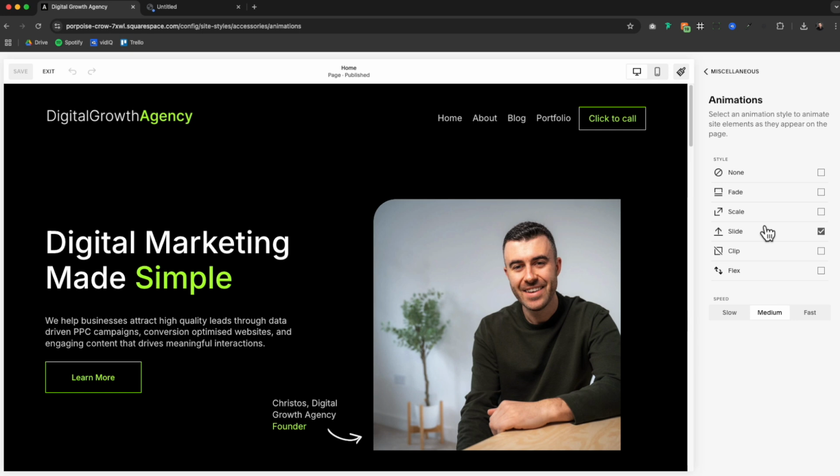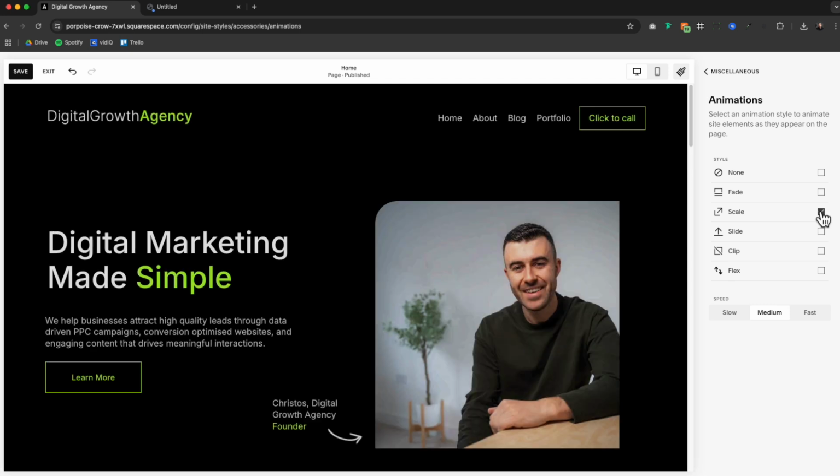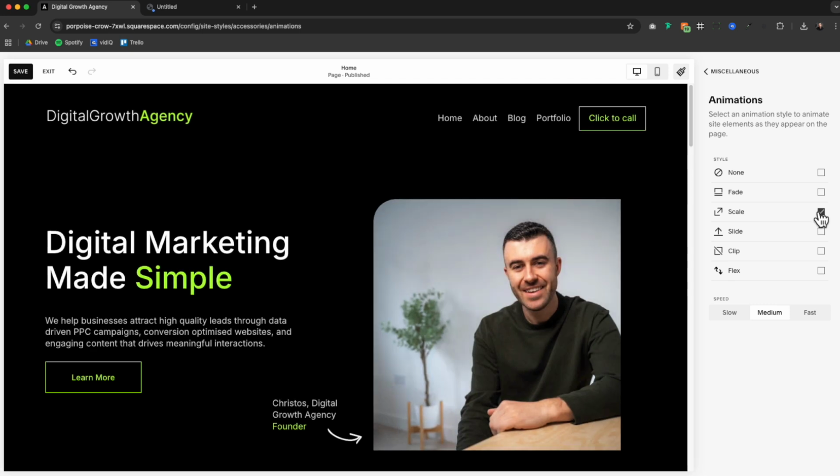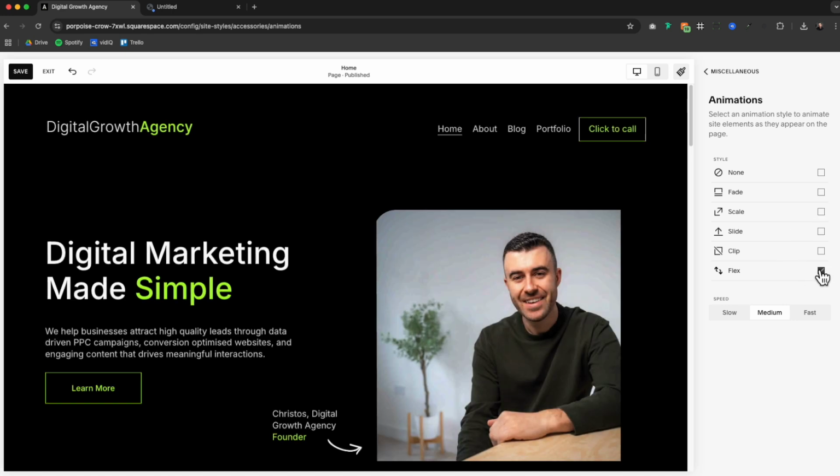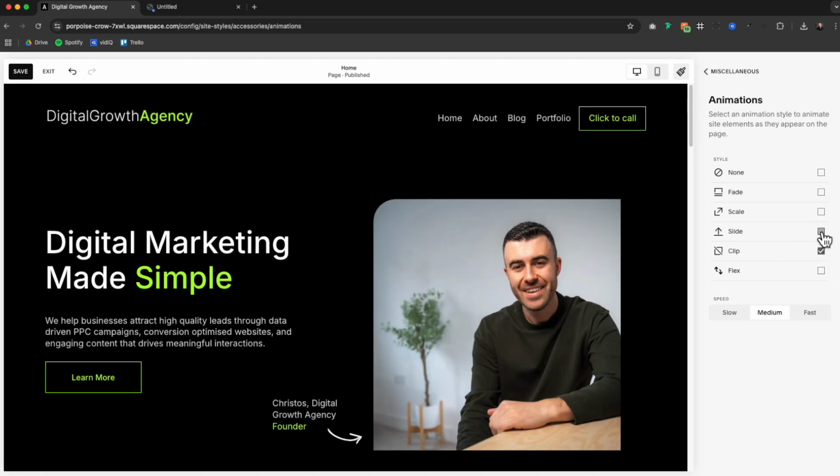So currently right now, I have the style set to slide, which you can obviously see, but we could change it to scale. And as you can see, it has that scale effect. We could also change it to fade, so it fades in. You've got flex, you've got clip, and once again, you've got slide, which is the one that I currently have right now.